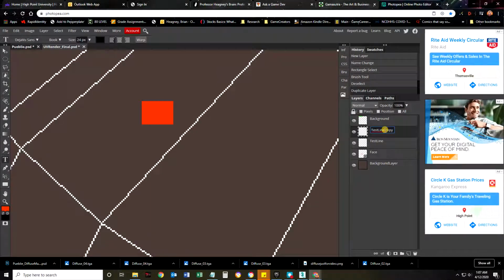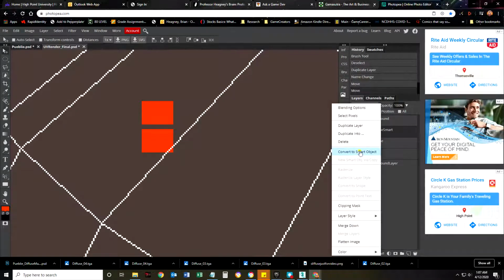And you didn't do that for me, so test line smart. Now if I put those here, which one is test line smart? Oops. Okay, let me redo that. Okay, now the top one is test line smart and the bottom is just test line. I'm going to convert test line smart to a smart object.